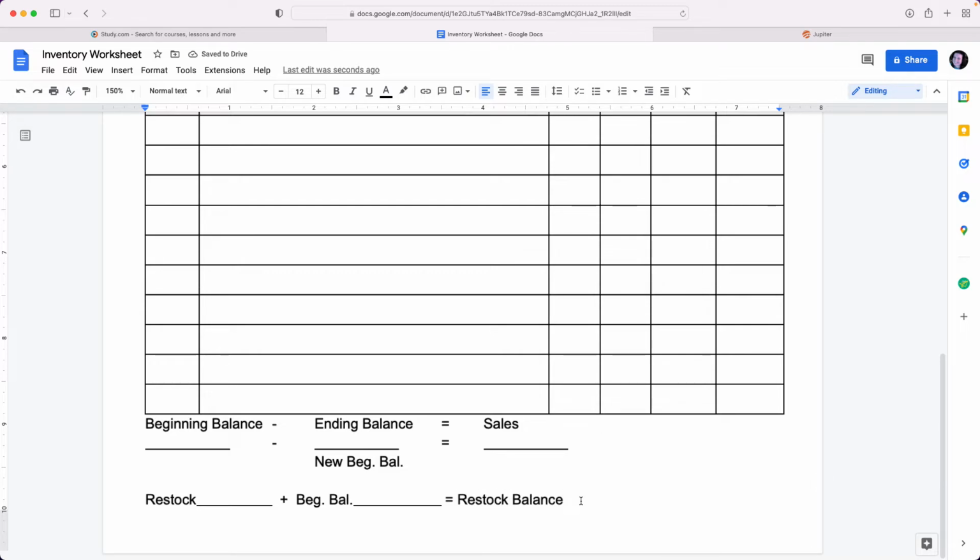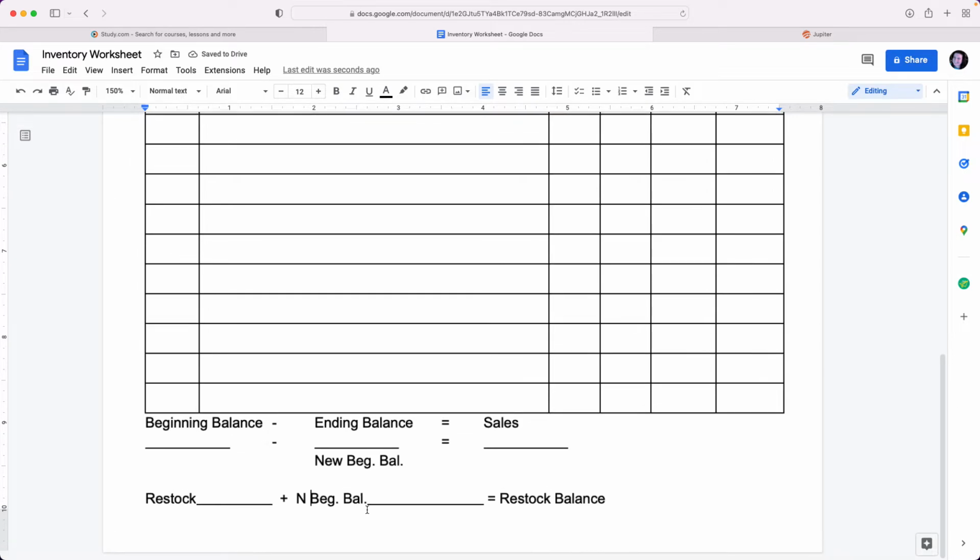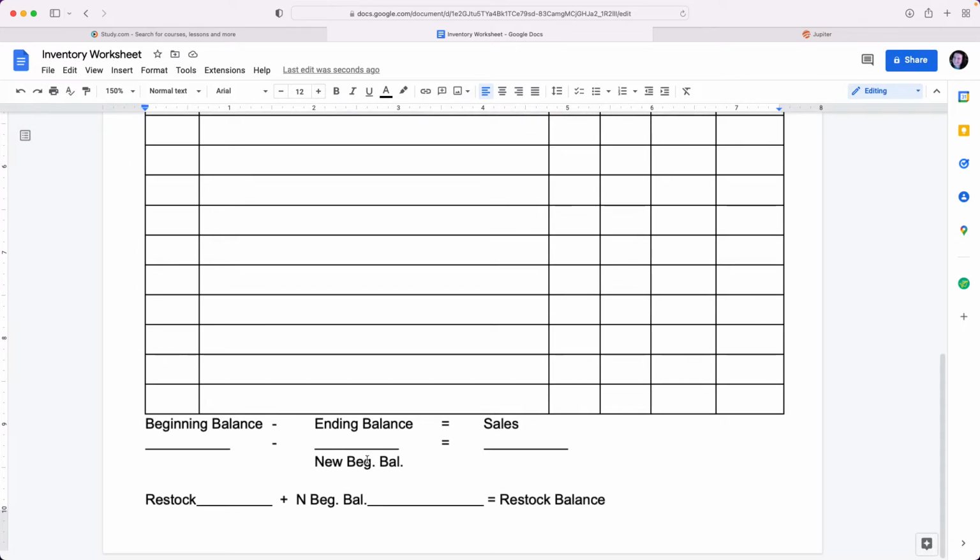It's a restocked balance. We had our new beginning balance, which is right here. So let's put an N right here so we can keep it straight. N beginning balance. That's the amount that we have left in inventory from the previous week. That's our new beginning balance. If we buy anything to restock it, we have to add that to the new beginning balance, and then that becomes our restock balance. That is the number that we put back in here the next week.